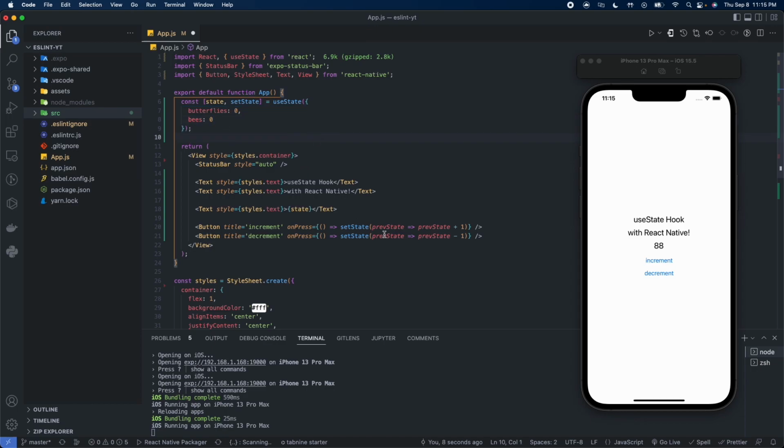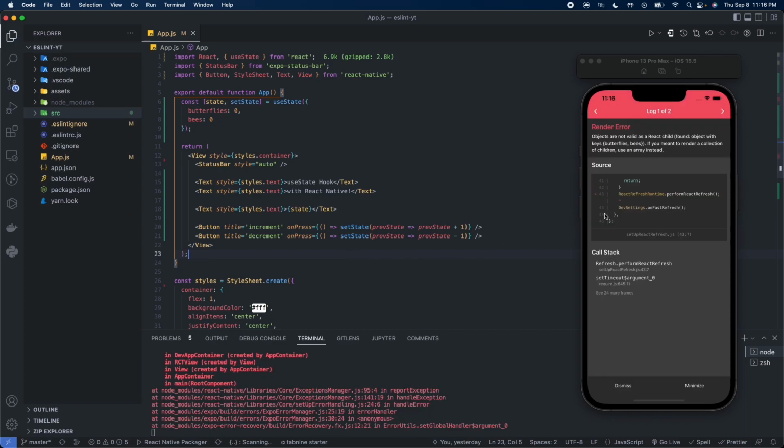Now what you want to do, if you want to update those, you can't update it like this. It's a little bit different. So for example, if I hit save, we're going to get an error. And you'll see right here is going to be a problem. So it says objects are not valid as a React child. Found object with keys, butterflies, bees. If you meant to render a collection of children, please use an array instead.